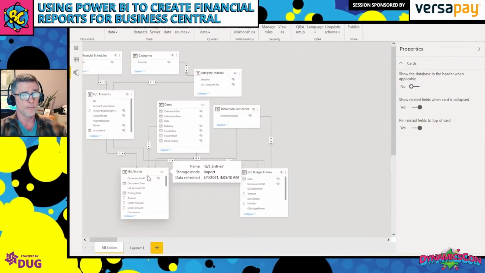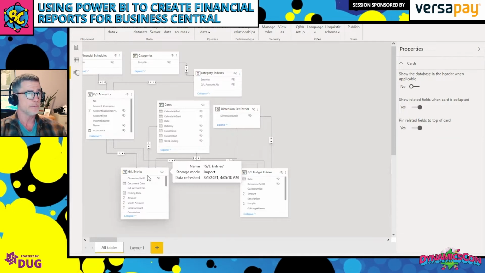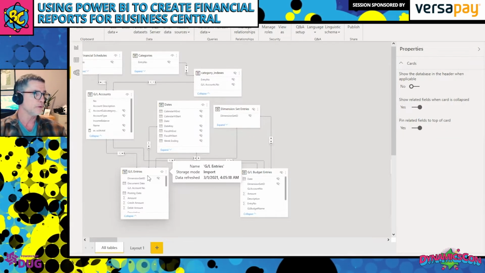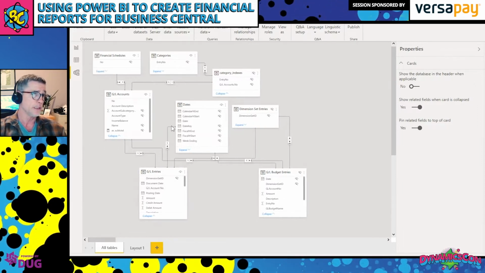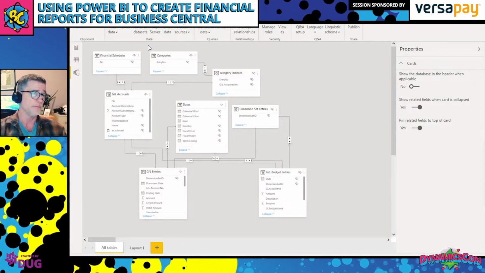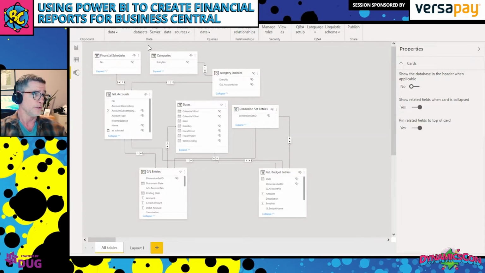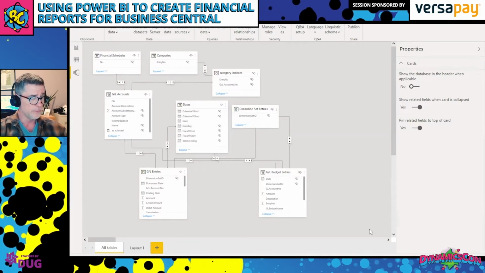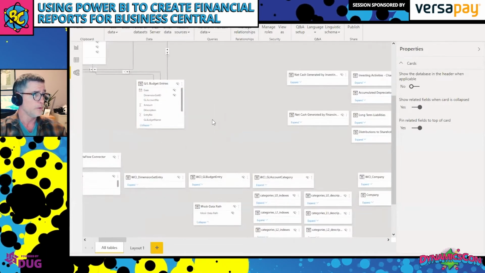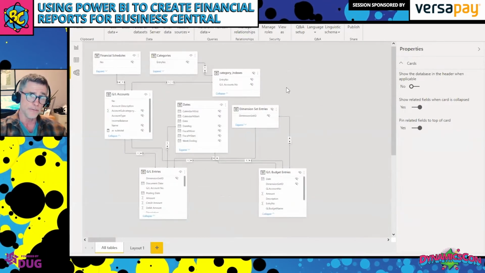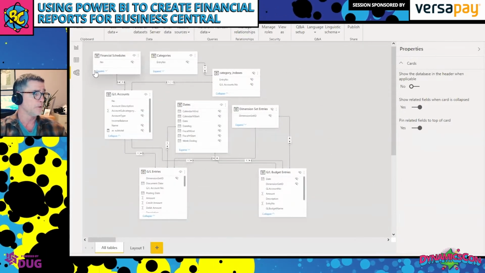Categories are built on category indexes, and those filter our GL accounts, and that's how our hierarchies interact with the GL accounts, and the same can be said for financial schedules. The rest of the information in the background here is really just load and other things. These are the active elements of the data model here.